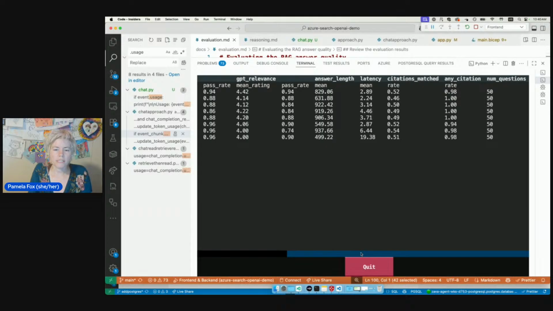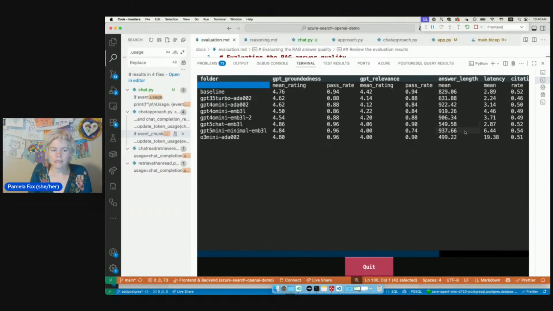But what's really interesting is look at the answer length. The answer length for GPT-5 Mini is 900 characters long on average, and that's a lot. That's a lot longer than anything else, right? GPT-4.1 Mini is pretty verbose. That was 830, but 940 is our highest value here. GPT-5 chat was only 600 characters, right?